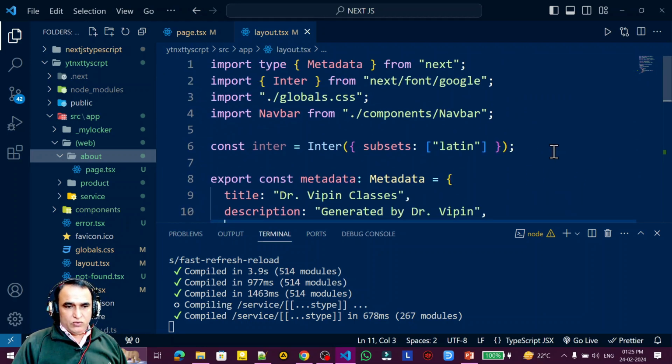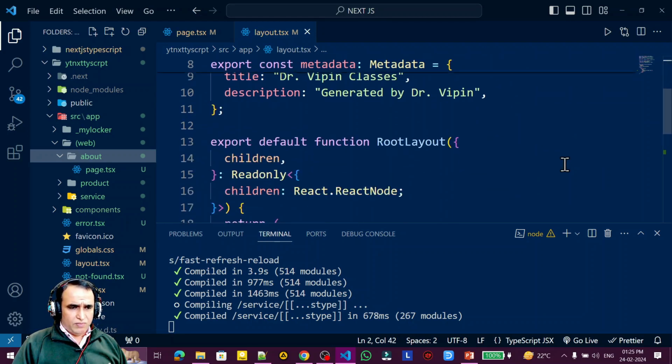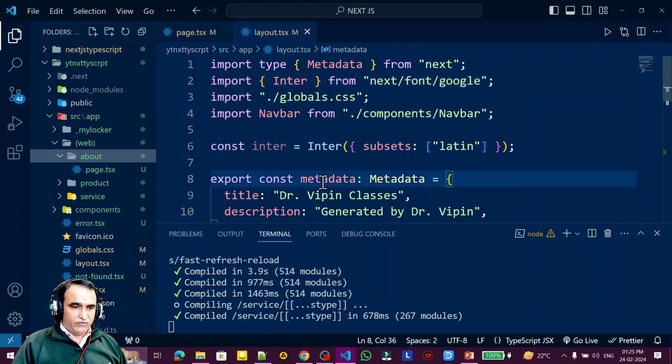So in this video I have explained to you that each and everything, whatever you want to use like global CSS, or anything else you want to use in your application, starts from this layout file. Remember that.